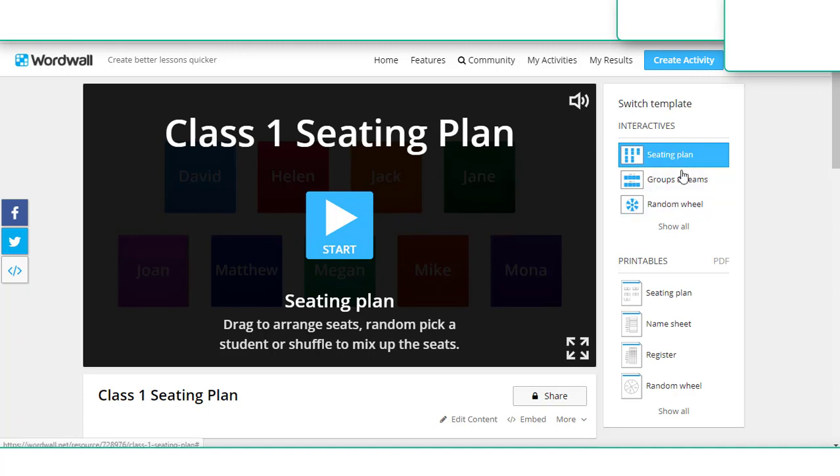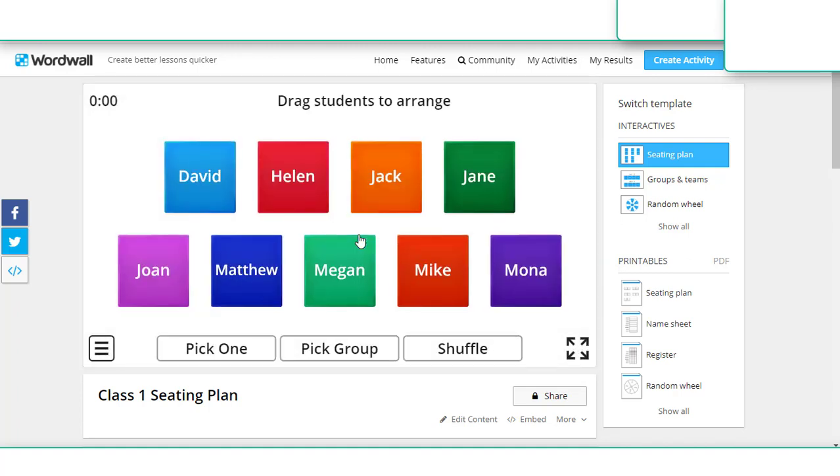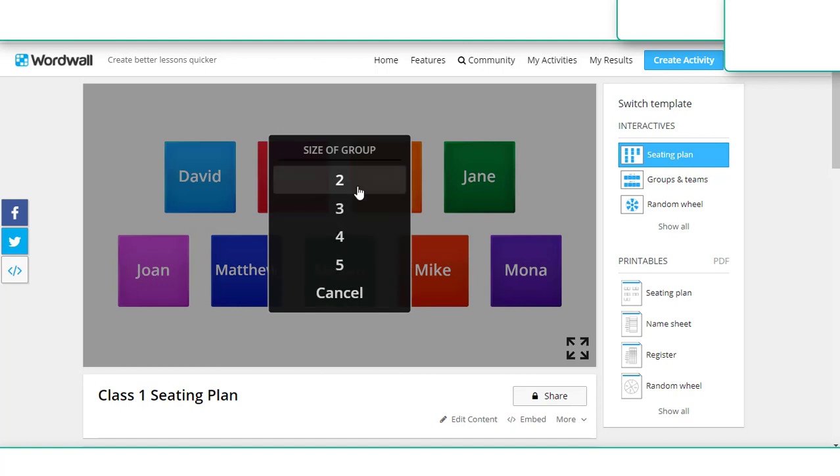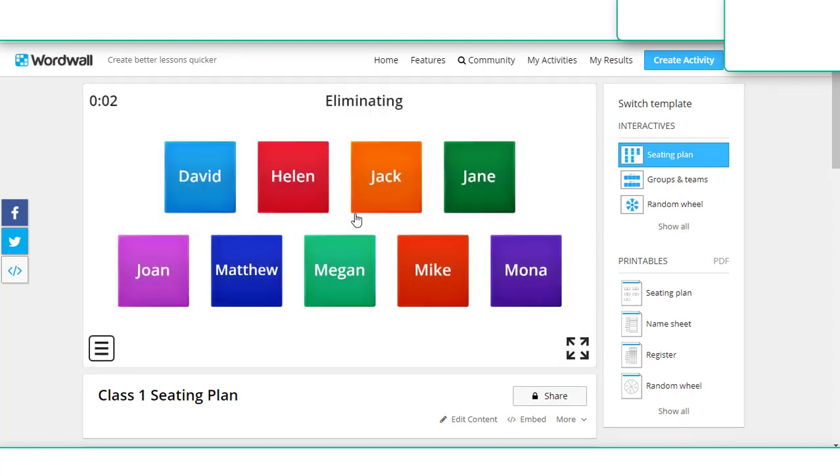On the right you can see seating plan, groups and teams, random wheel. That's in the interactives. And then you can print out a seating plan, name sheet, a register or random wheel. So let's just play the seating plan to show you how that works. Pick a group. I'm going to pick a group of, say, 3.